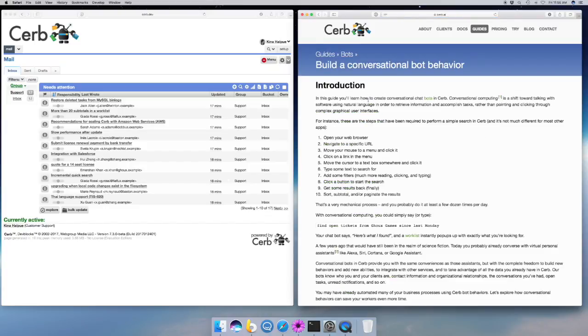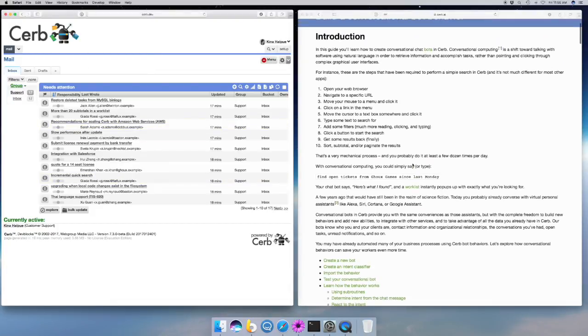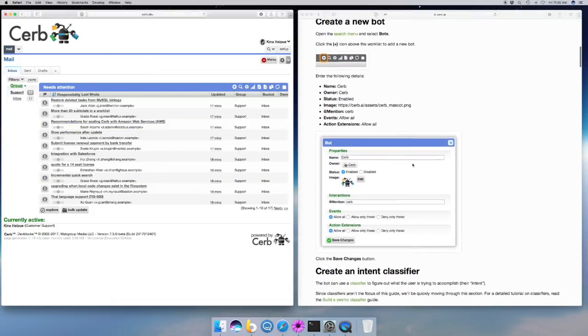This just gives a brief introduction about what conversational bots are. I'm going to assume that you already know that. I'm also going to assume that you already have a copy of Cerb set up that you're going to use. And we'll just jump right in.